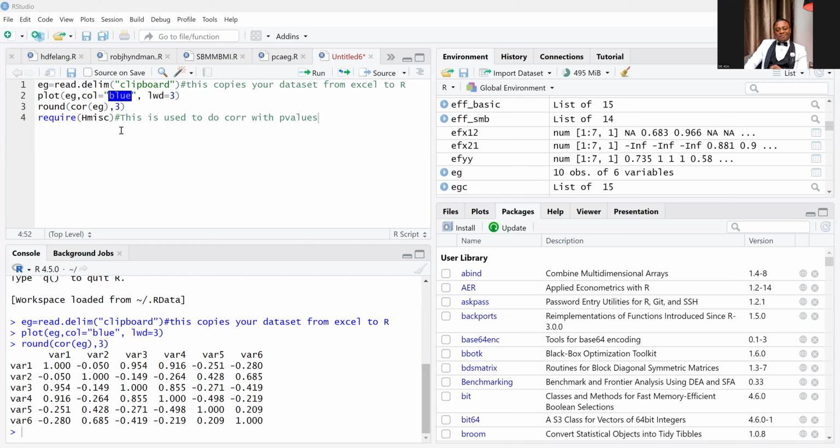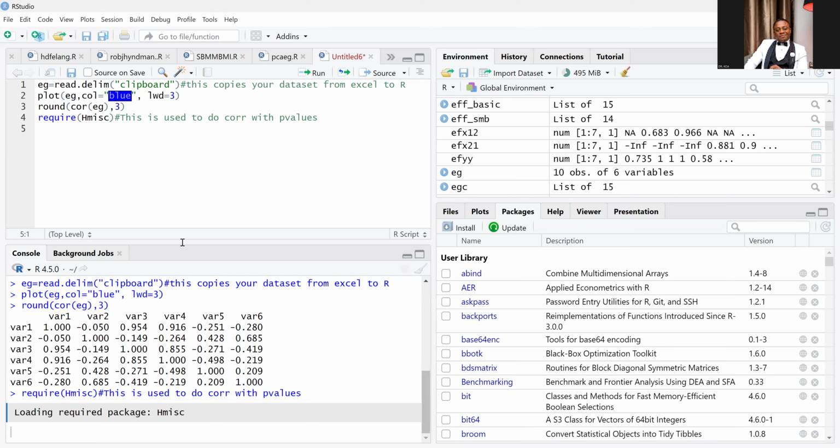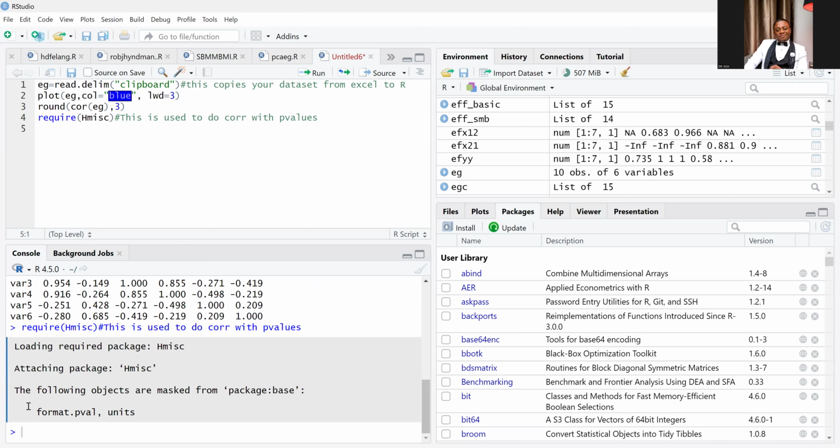So this require is done anytime you're going to do correlation. So run this command. Type it and run it. And at the bottom, you will see that it says loading required packages. And that's it. It loads it. Then you go to the next command. Follow me.